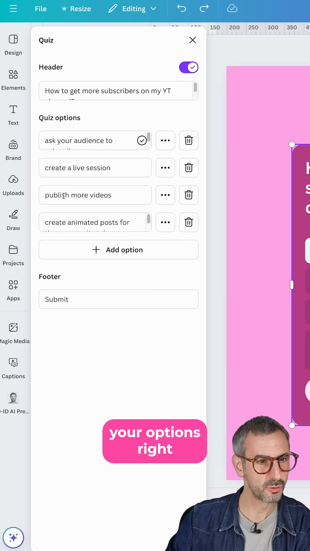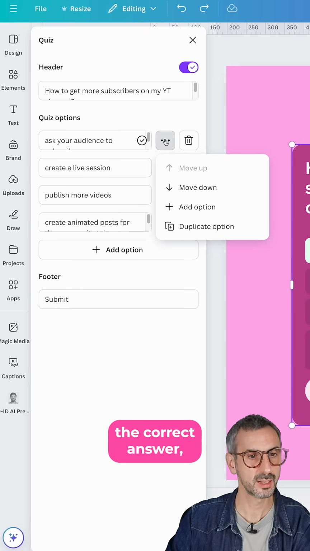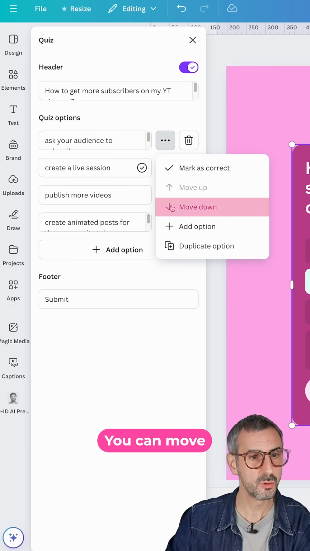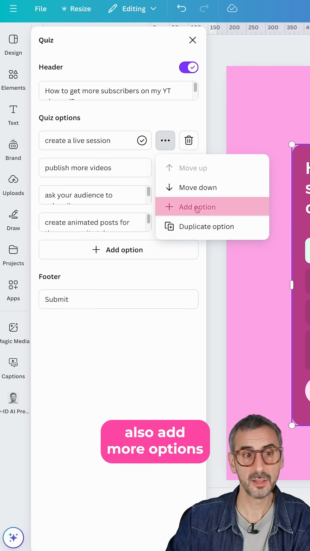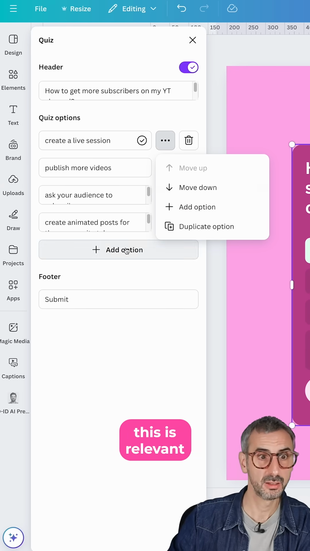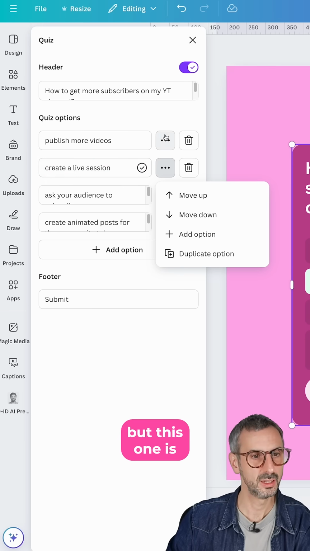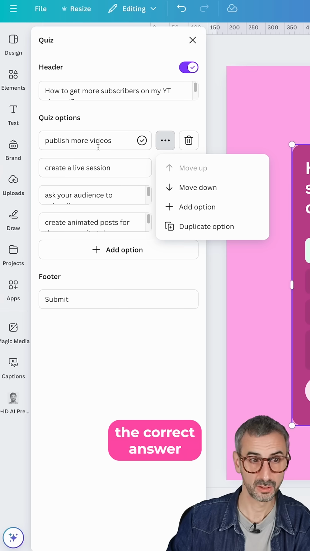Once you have all of your options right here, what you can do is mark the correct answer. Okay, so you can mark this one as correct. You can move your answer up and down. And you can also add more options if you think this is relevant. And if you decide this is not the correct answer, but this one is the correct answer, you can click here and mark this one as the correct answer.